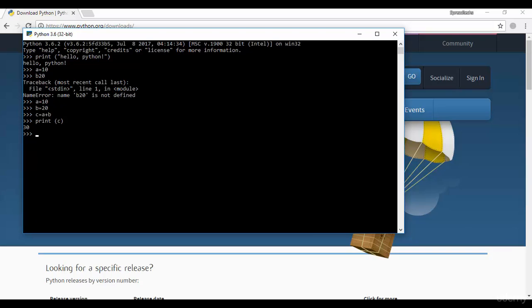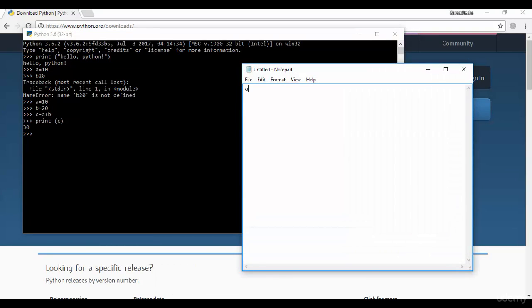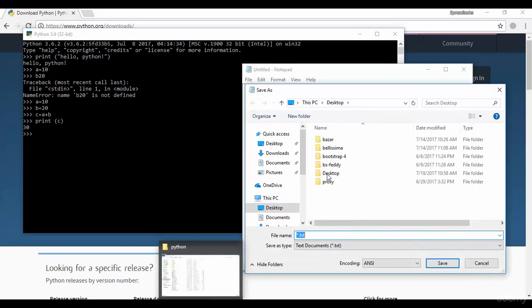Without the Python IDE, you can go to Notepad and simply write this code in Notepad. a is equal to 10, b is equal to 30 and c is equal to a plus b, and then print c here. Okay, now I just save this file on the desktop and give it the file extension, so file.py. Py means the Python extension.